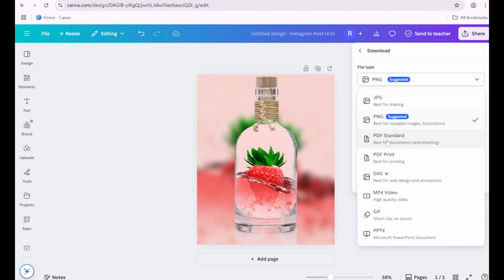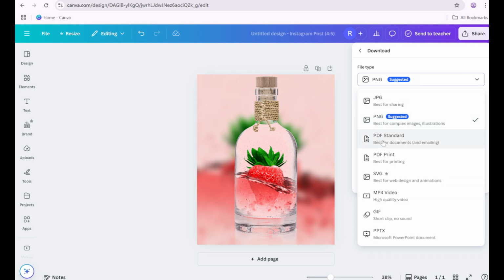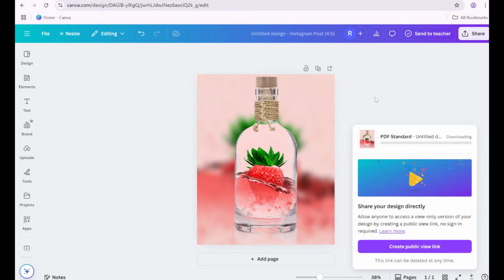Select PDF Standard from the Format options. Use PDF Print for high-quality printing or stick with Standard for general use. Click Download to save the file as a PDF.